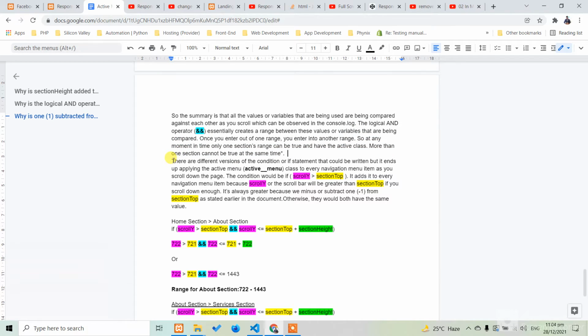There are different versions of the condition or if statement that could be written, but it ends up applying the active menu class on every navigation menu item as you scroll on the page. The condition would be if scroll Y is greater than section top. It adds it to every navigation menu item because scroll Y or scroll bar will be greater than section top if you scroll down enough. It's always greater because we subtract 1 from section top, as stated earlier in this document. Otherwise, they would both have the same value.